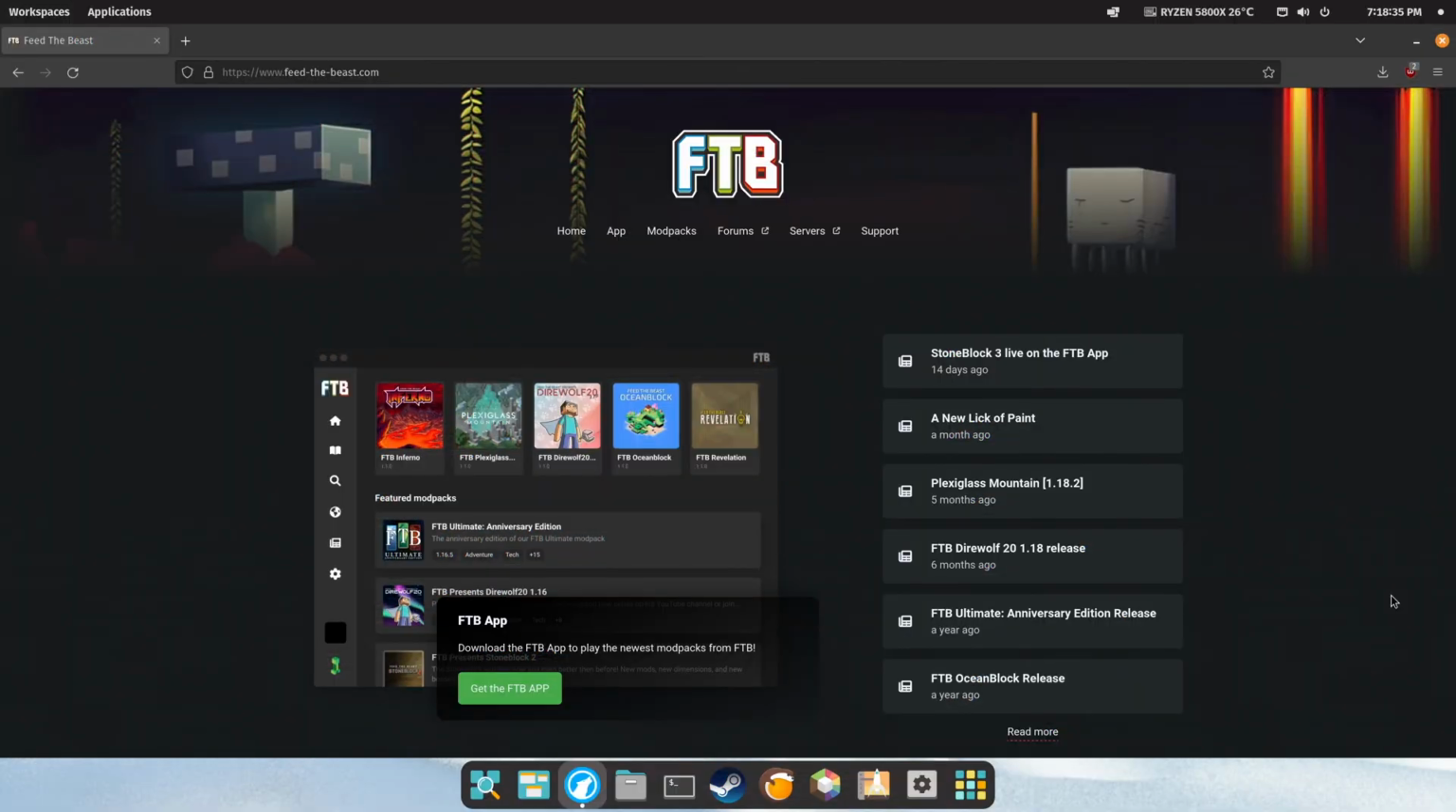My name is Reese, and today I'm going to be walking you through the installation and setup of the FTB launcher on Linux, or in this case PopOS, though it should be applicable to most, if not all, Debian-based distros. And outside of that, give it a shot. Your mileage may vary. You're on Linux. I assume you know a thing or two about computing and you can figure it out.